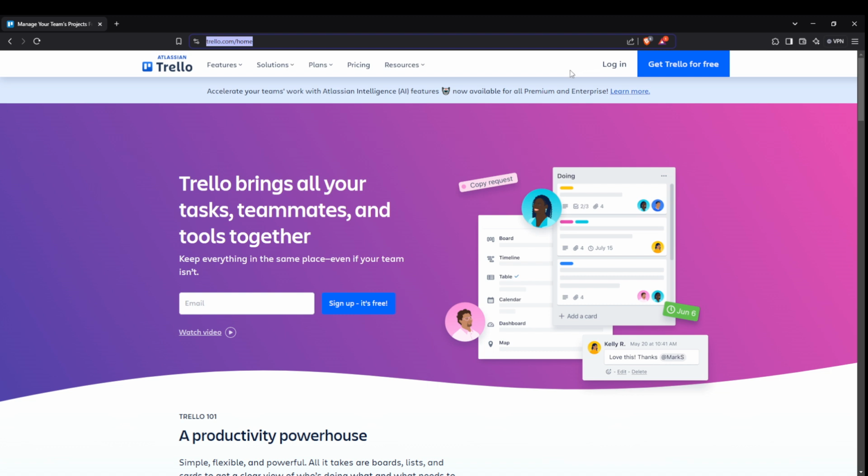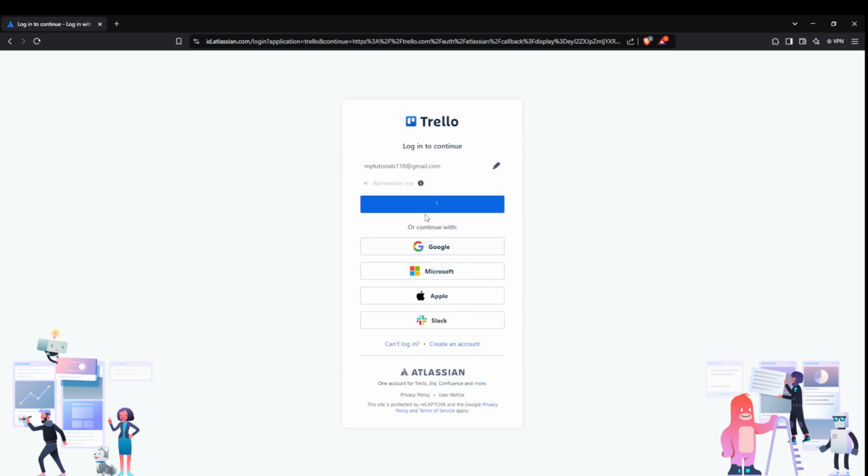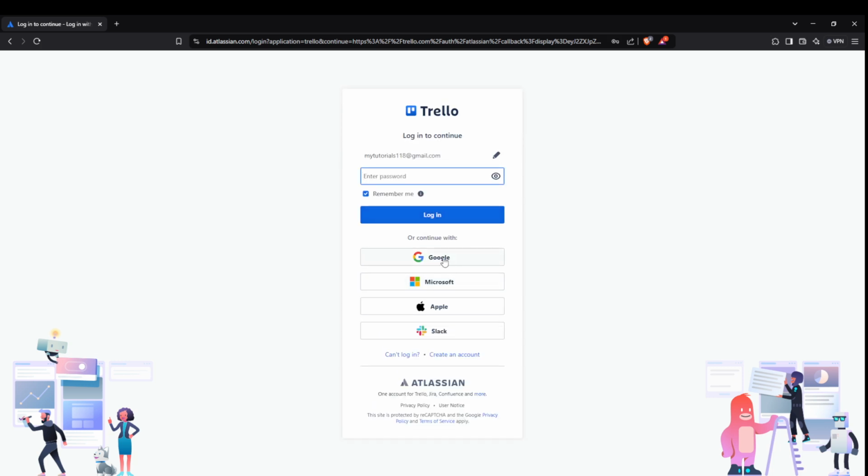Next, look towards the top right corner of the page, and you'll see the Login button. Go ahead and click on that to proceed. This brings you to Trello's sign-in page, where you have a couple of convenient options to access your account.